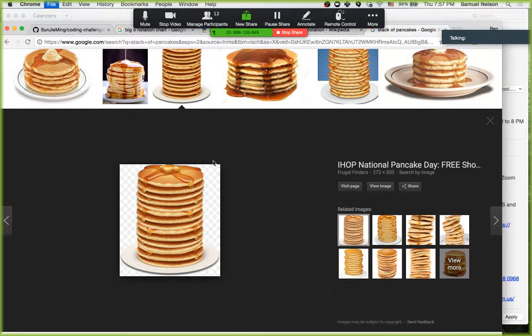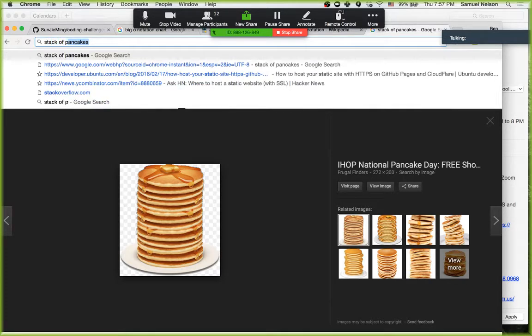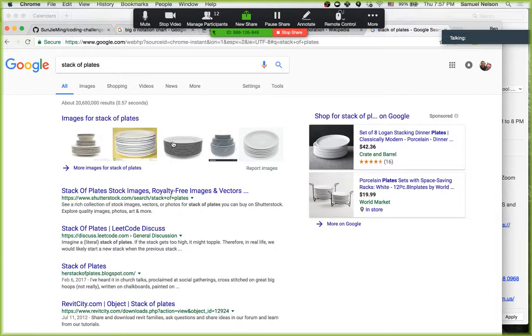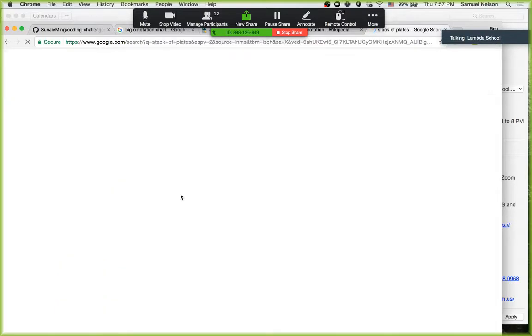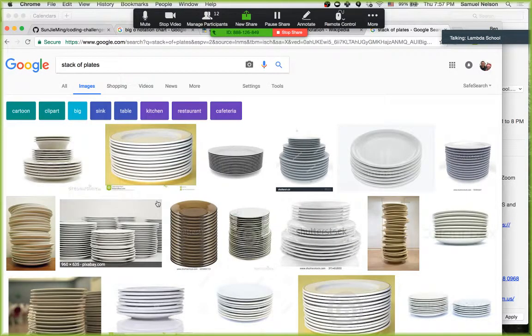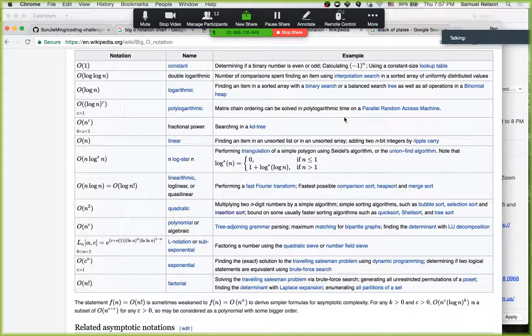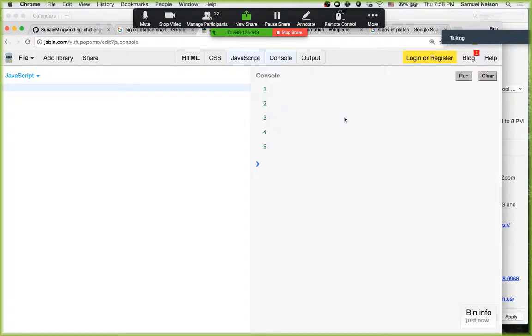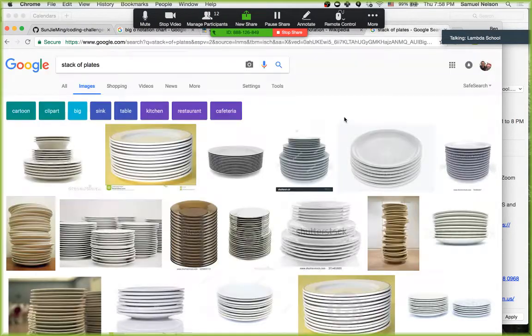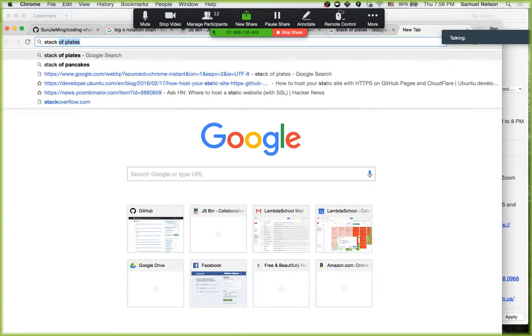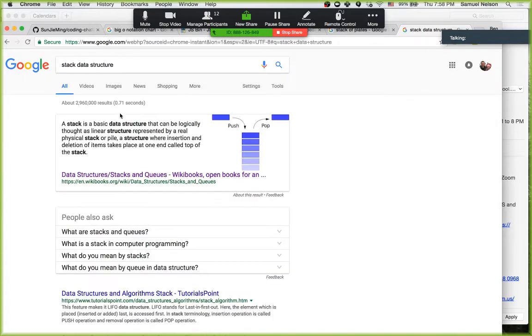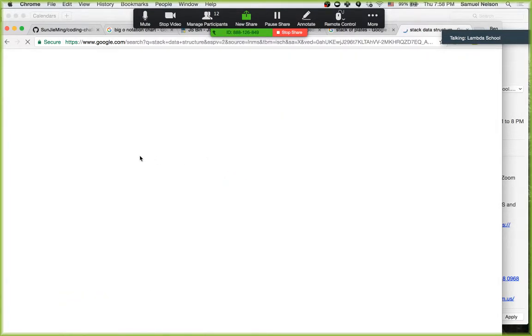You could think of it as a stack of plates. If you want to get your plate that's on the bottom, you've got to take all the ones off the top. So the first plate that you put down is the last one that you would access. Okay, so this is what a stack data structure is like in programming. Let me show you another good picture. Yep, that's the one I wanted.